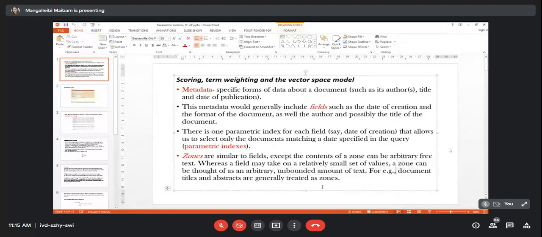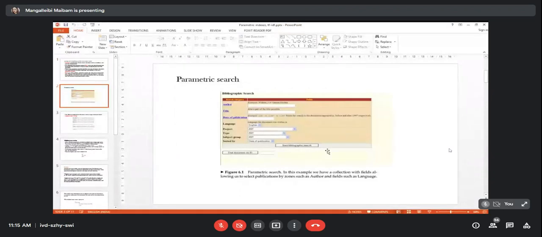Here they are giving some examples. Document titles and abstracts are generally treated as zones. So we will see here the example, parametric search. Author, title, date of publication. Then you can also have language, project type, subject group, sorted by date of publication. So these are known as fields.